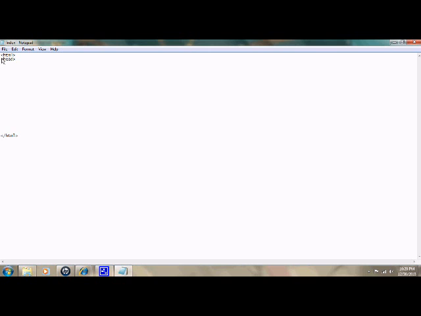So we can press enter, type the title tag, and then type in the title. Let's just say this is an HTML website. Then we close the title tag, and now that's good.